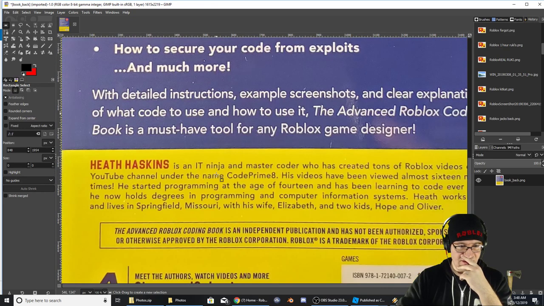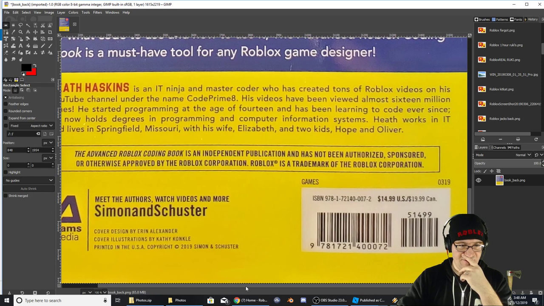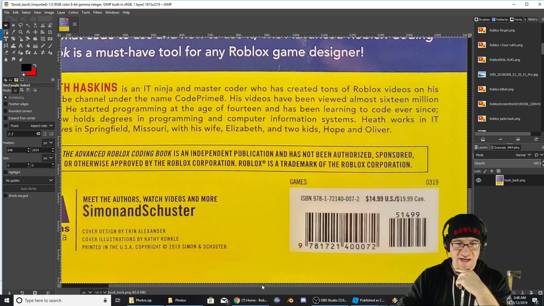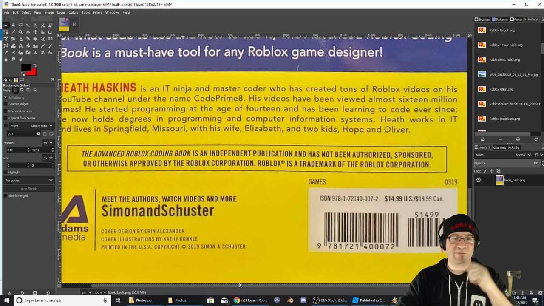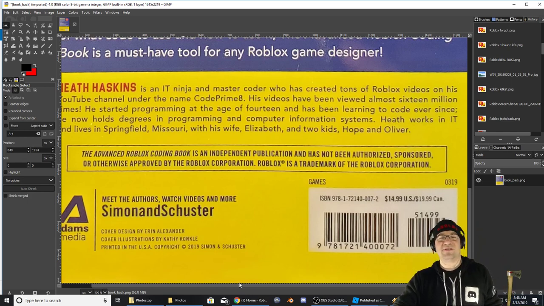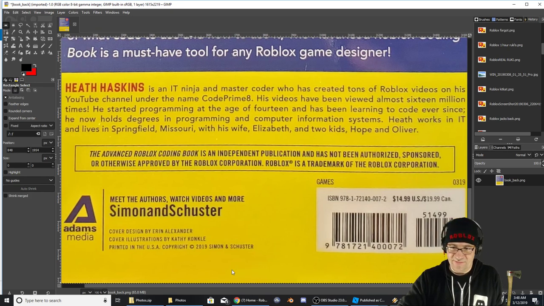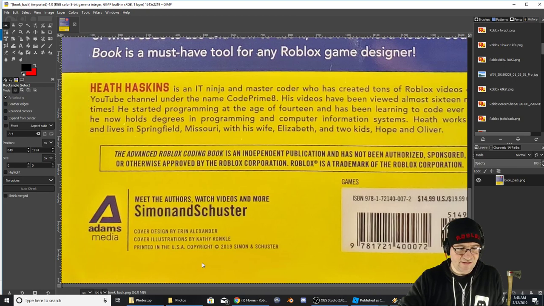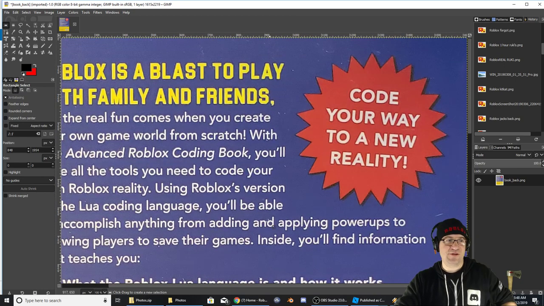Let's just take a look. I want to make sure that I don't have anything else. The Advanced Roblox Box is an independent publication and has not been authorized, sponsored, or otherwise approved by the Roblox Corporation. Roblox is a trademark of the Roblox Corporation. But I still have my ISBN, my 1499, blah, blah, blah, all that extra stuff on there. So, this is the modified version.